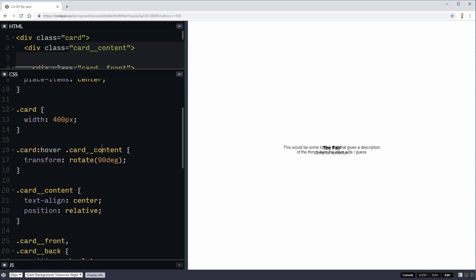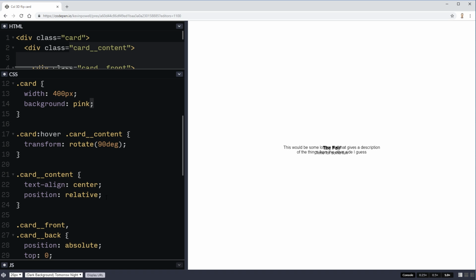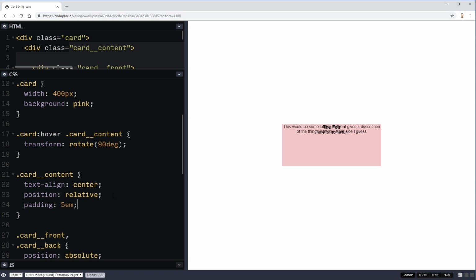So when I hover on top of my card, let's just give this a background for a second. Background of pink. So we can see my card. Oh, and of course, everything right now is position absolute in here, so the background's not going to work. So my card content, let's just give this some padding for now, 5em. We're going to want some padding on there anyway. So now we can see our card.